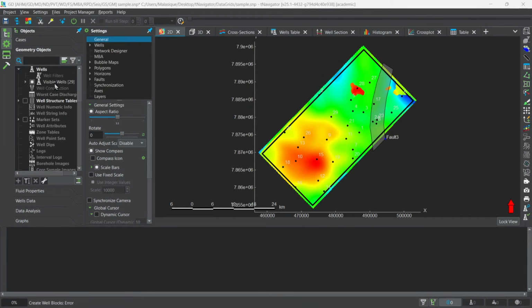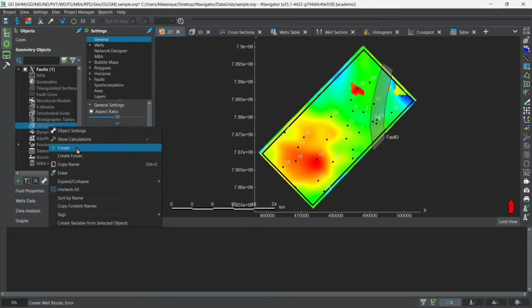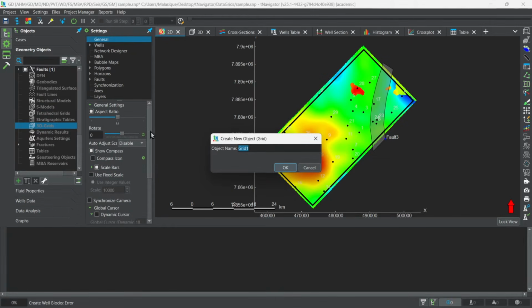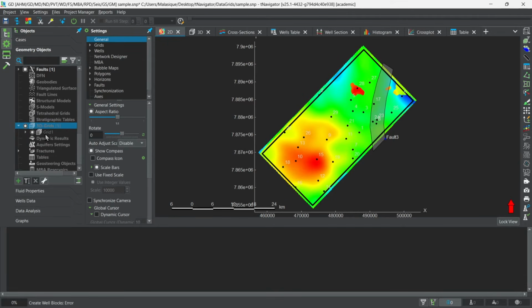So here in geometry objects, find the 3D grid. So this is the 3D grid. Right click on it, then create a new object. Let's keep the default name grid 1.